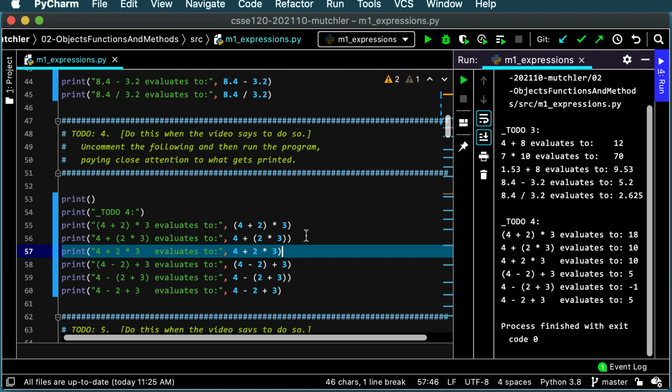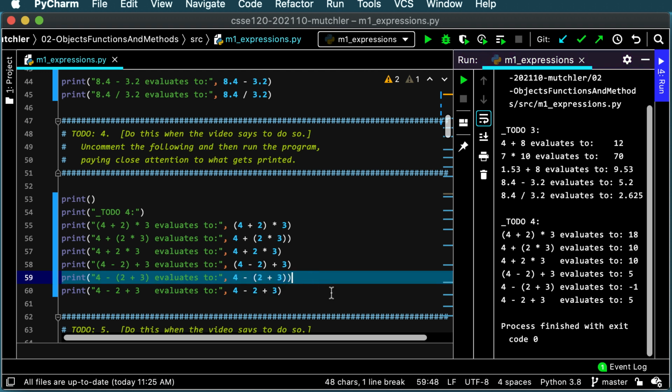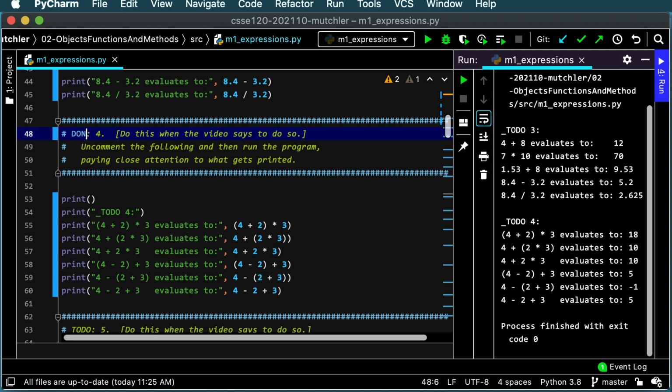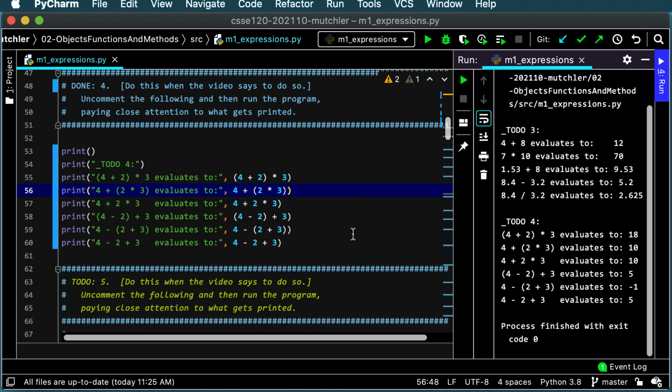I recommend that you always use parentheses to clarify, and then you don't have to sit there wondering whether plus or multiplication has higher precedence. Then here is subtraction going on, and just in case you're curious, amongst those with equal precedence, minus and plus, it goes left to right. So this is 4 minus 2, which gives 2, plus 3, which gives 5, as opposed to this one here, which is 4 minus the quantity 2 plus 3. Once you feel like you've absorbed all that, mark that to do as done, and go on to do 5.